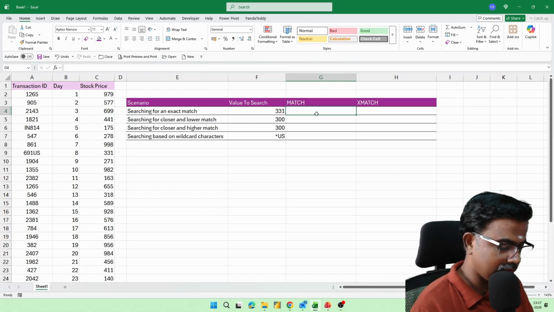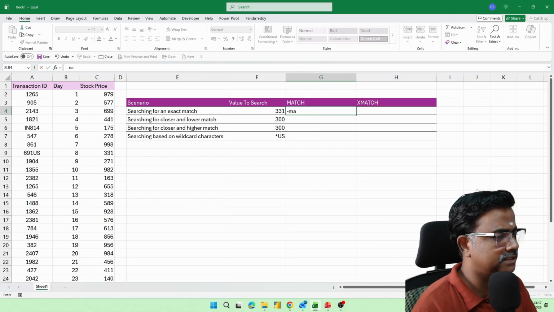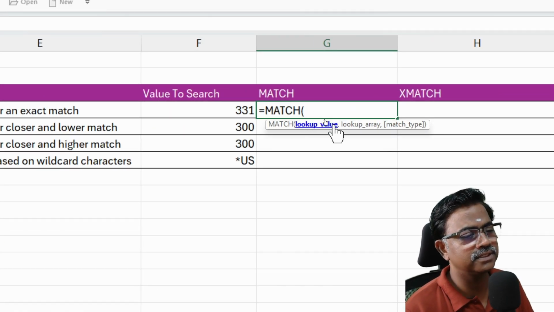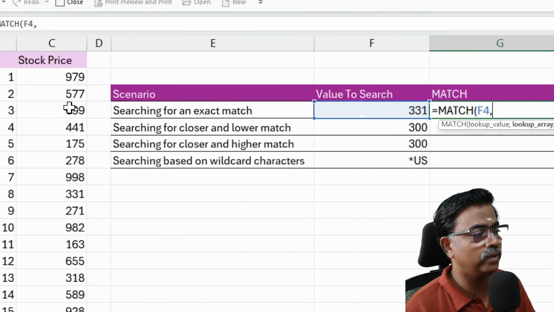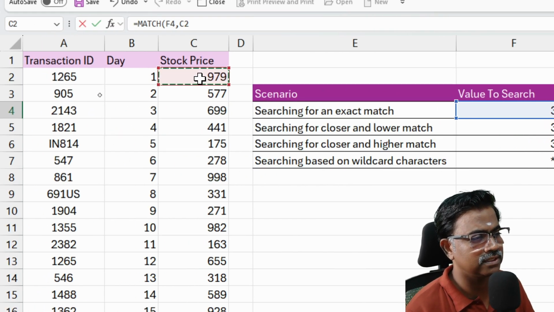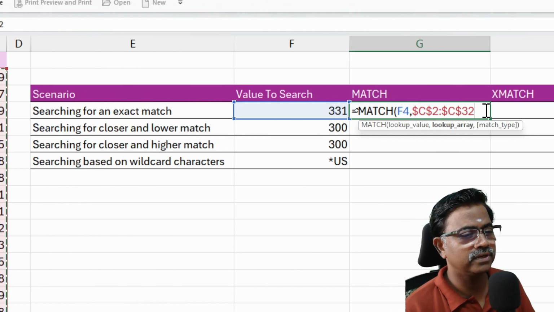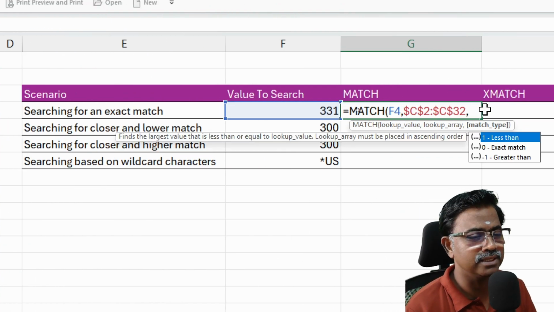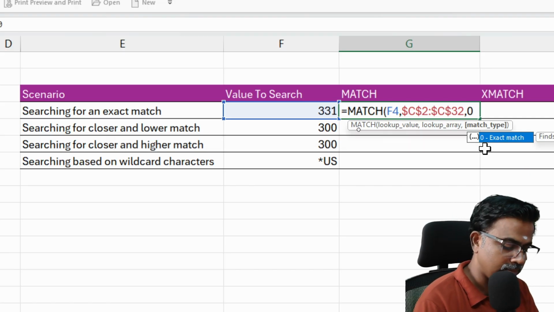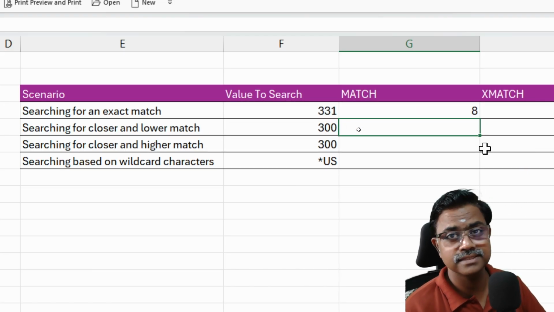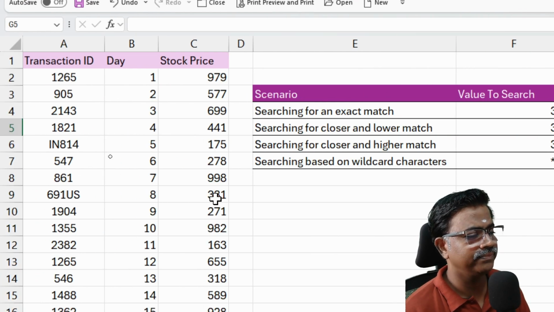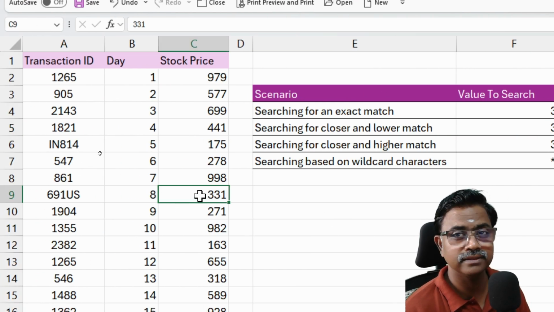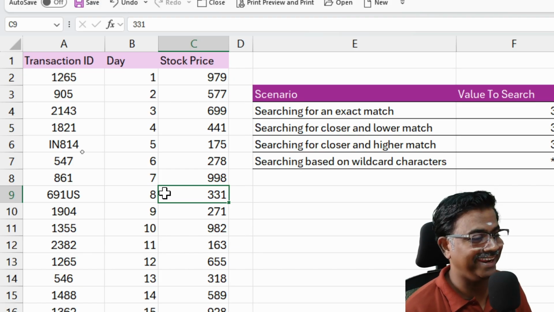So let me go ahead and write =MATCH, open brackets. Let me zoom in. The first input it's asking me for is the lookup value. So I'm going to select this as the lookup value, comma. The lookup array is where I want to search. This is the place I want to search. I'm going to select that and make it an absolute reference, comma. I'm looking for the exact match, so for the exact match, the choice is 0. I'm going to close the brackets, hit enter. The answer is 8. So it tells me that on the 8th day, the stock price was 331. Let's check: is it so? Absolutely yes. We can see 331 was the stock price on the 8th day of the month.